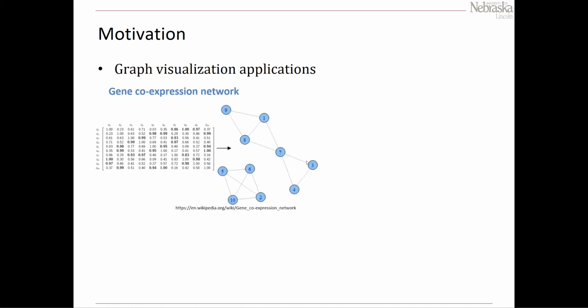Okay, so first let me introduce the motivation for this work. Graph visualization is something we perceive every day. For example, the gene expression network. Typically we can express a network as a matrix. But once we use visualization, like this graph visualization, people can easily see that there are two clusters in this graph, which is very difficult to directly perceive from the matrix representation.